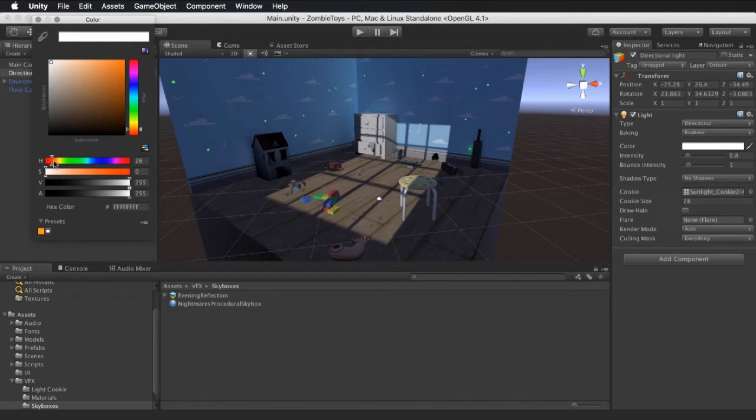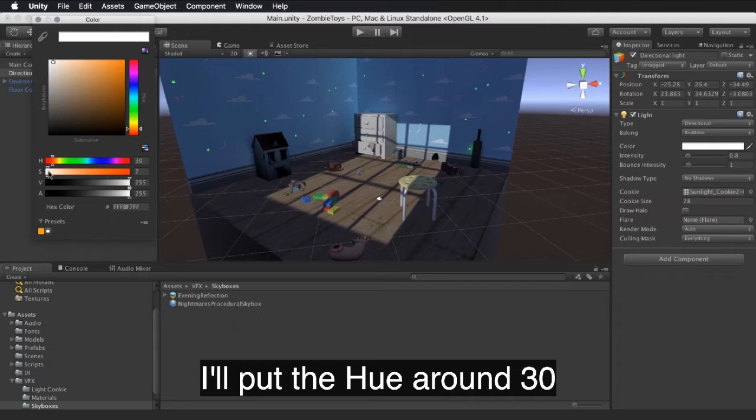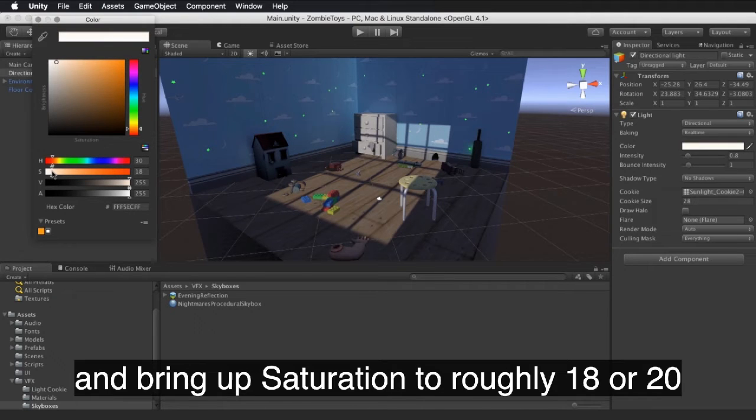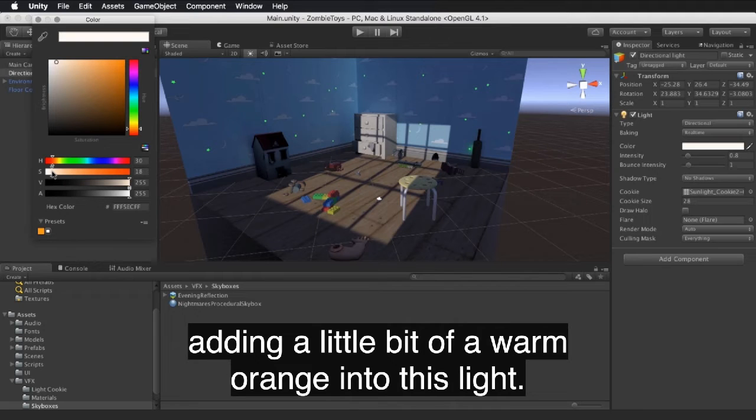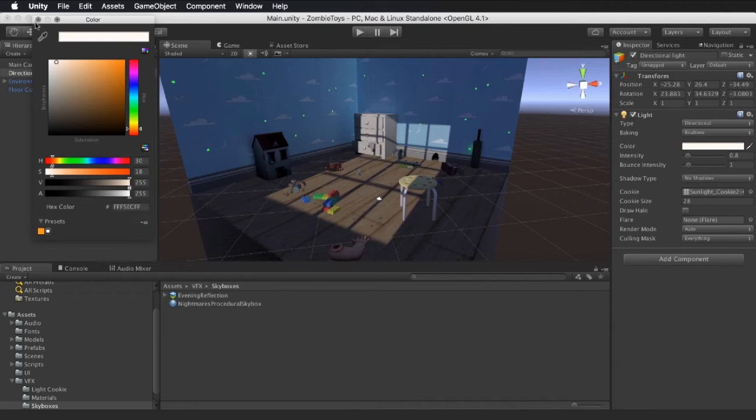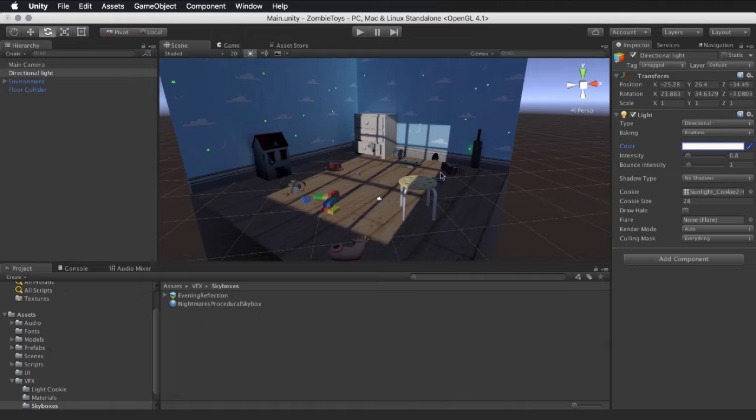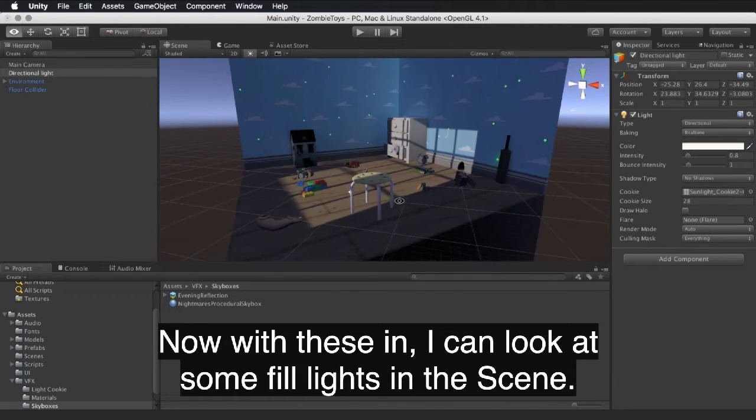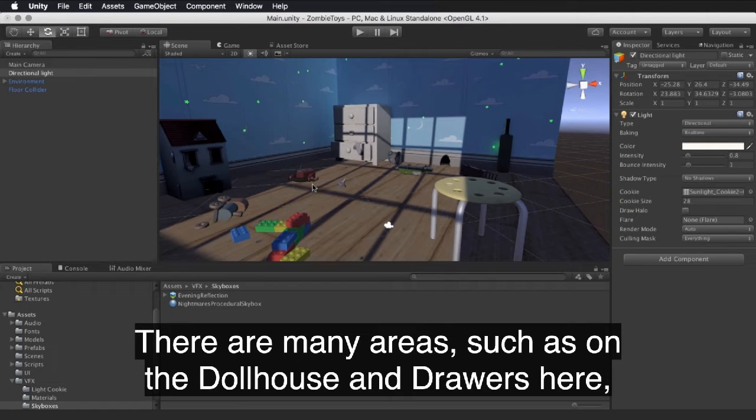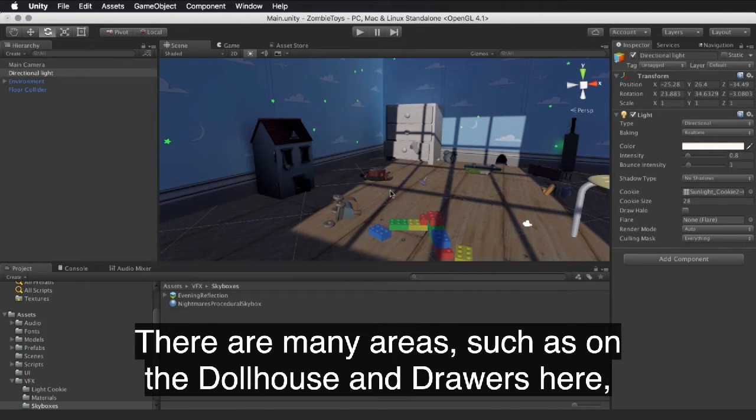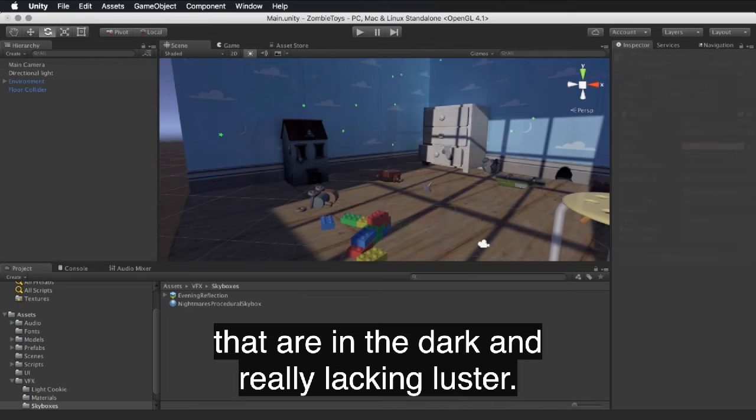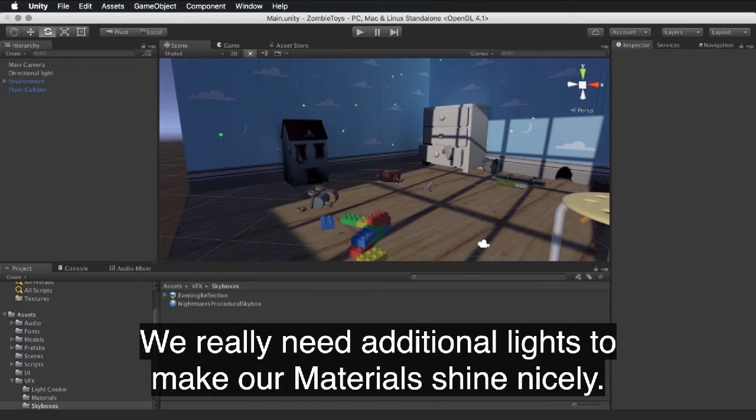I'll put the hue around 30 and bring up saturation to roughly 18 or 20, adding a little bit of a warm orange actually into this light. Now with these in, I can look at some fill lights in the scene. There are many areas, such as on the dollhouse and drawers here, that are in the dark and really lacking luster. We really need additional lights to make our materials shine nicely. Now let's get some point lights in.